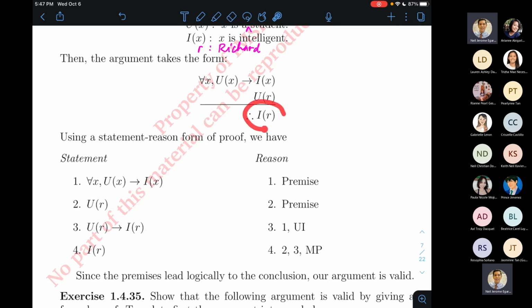And then the goal is to show I of R. But look at lines 2 and 3. We can apply modus ponens here, right? So you have a conditional statement here. We have the antecedent present as one of our premises or one of the lines in our proof. So we can say, oh, I can use lines 3 and 2 and apply modus ponens to them and arrive at the statement I of R. And I of R is the conclusion in the statement, then that's the end of our proof. Okay?